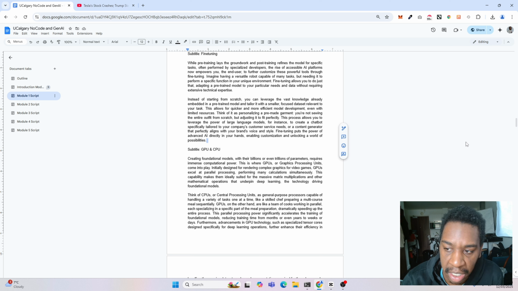Think of it as personalizing a pre-made garment. You're not sewing the entire outfit from scratch, just adjusting it to fit perfectly. This process allows you to leverage the power of large language models, for instance, to create a chatbot specifically tailored to your company's customer service needs, or a content generator that perfectly aligns with your brand's voice and style. Fine-tuning puts the power of advanced AI directly in your hands, enabling customization and unlocking a world of possibilities.